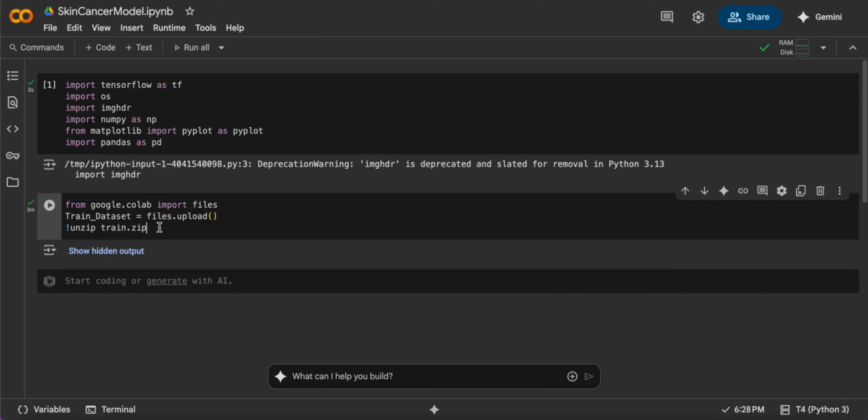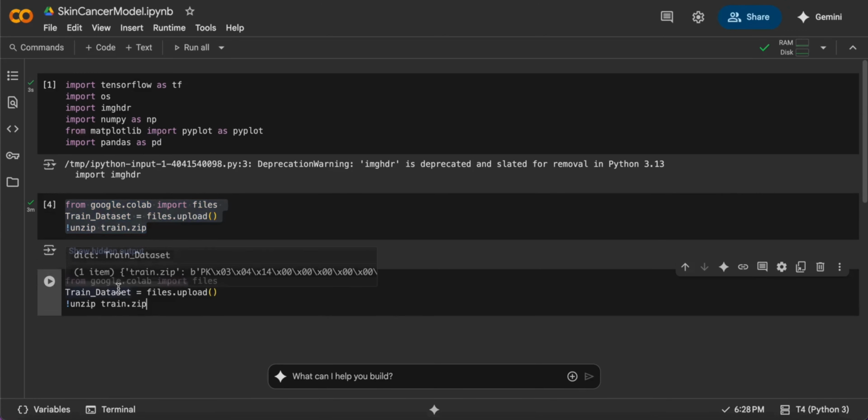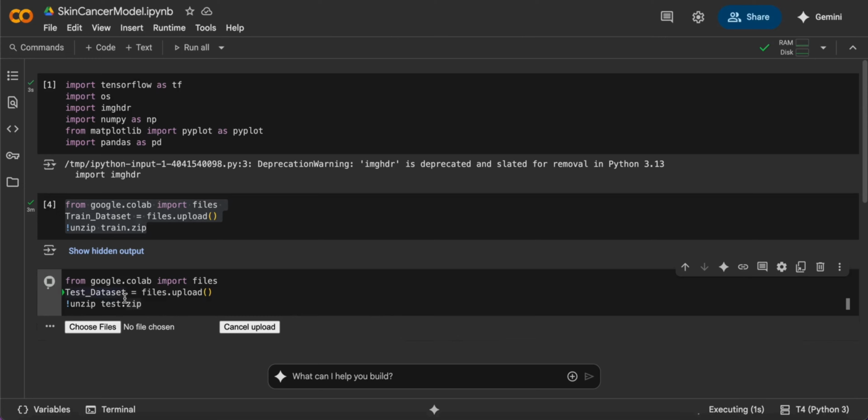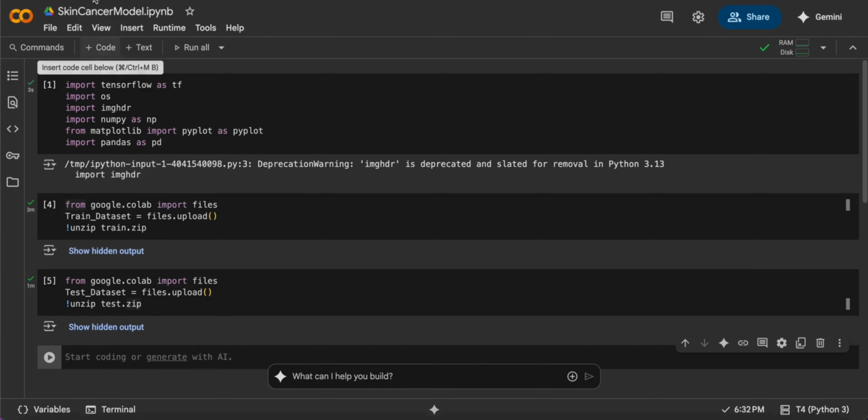Okay, so once the cell finishes running, I'm going to copy and paste, and I'm going to call this instead test_dataset. Now I'm going to be unzipping the test.zip. We're going to run it like before, but this time I'm going to be uploading my test.zip. Okay, so now that we have our data loaded on Google Colab, I'm going to create a new code cell.